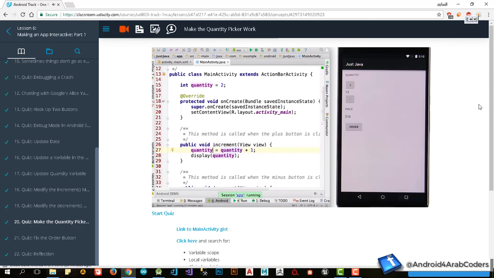We've included a link to the main activity code for you to reference. I'd rather have you type it out yourself by following this video instead of copying and pasting the code. That way, you'll be able to create global variables on your own in the future.